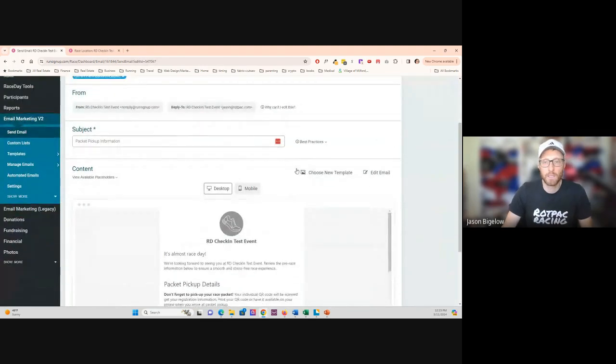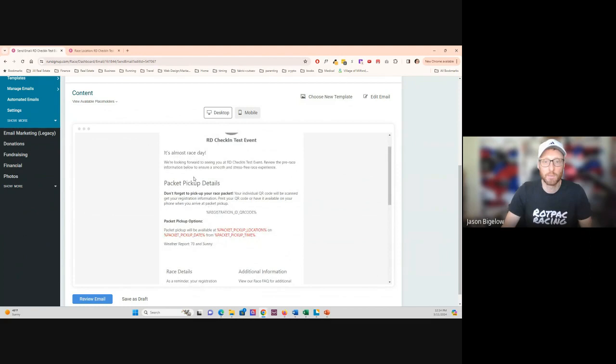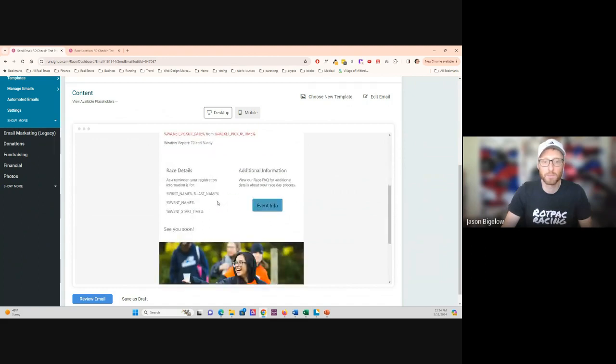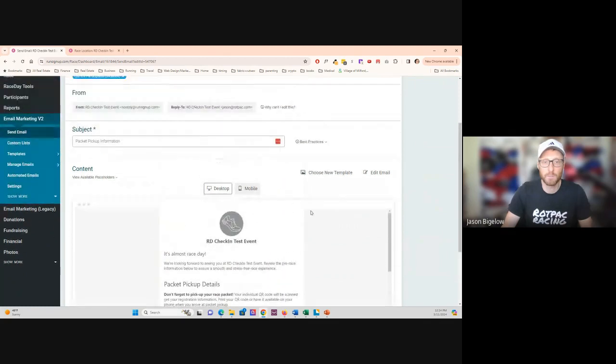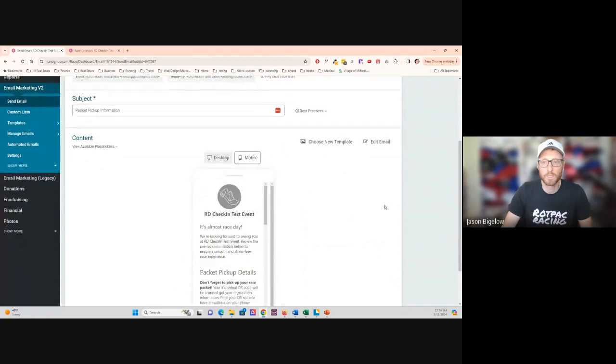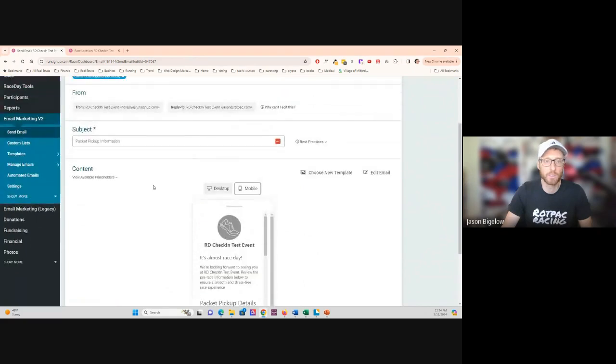And this is an example of what your email will look like. So we can scroll through it. This is in desktop. It'll look like this. These codes will be filled out with the actual QR code, and these codes will be filled out with your packet pickup information as well. So that's how it looks in desktop. We can switch it to mobile, see how it looks in mobile. So that's a little preview of how the email will look.